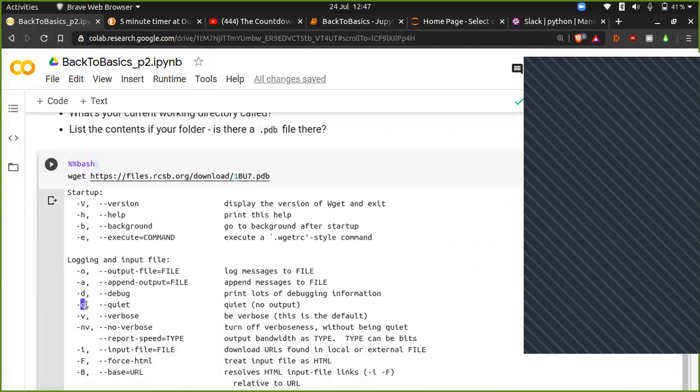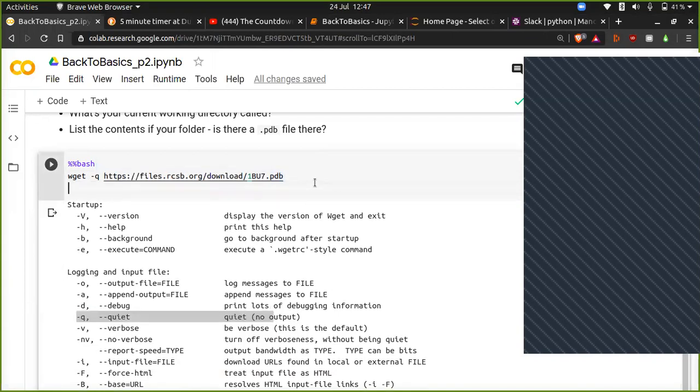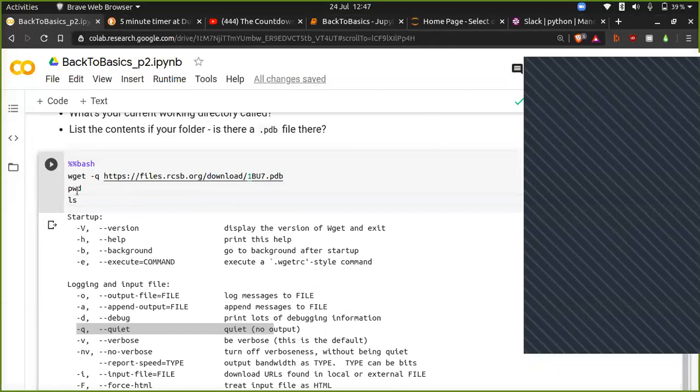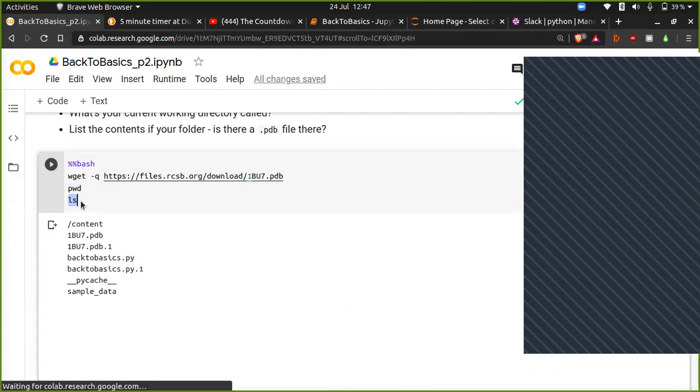And I suppose if we want to avoid all of the extra text that wget generates, then we could have -q for quiet, as per here. And then after that, to check that the file is in our current directory, well, we can print our working directory first with the command pwd, and then that will be followed by a list of everything that's in the directory. So let's see what that does.